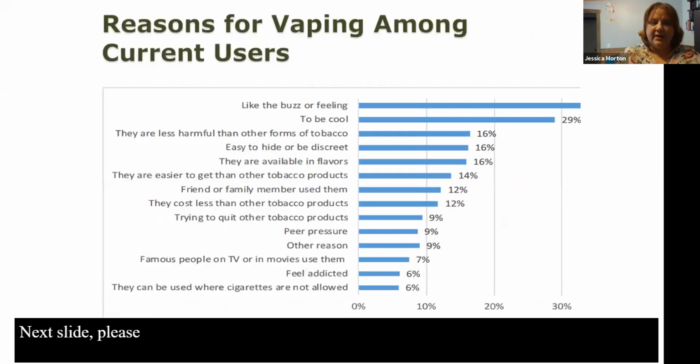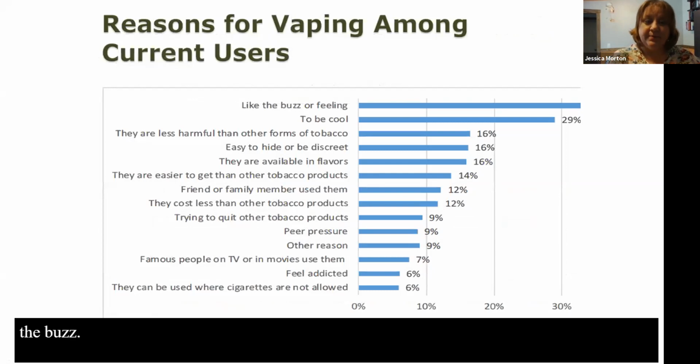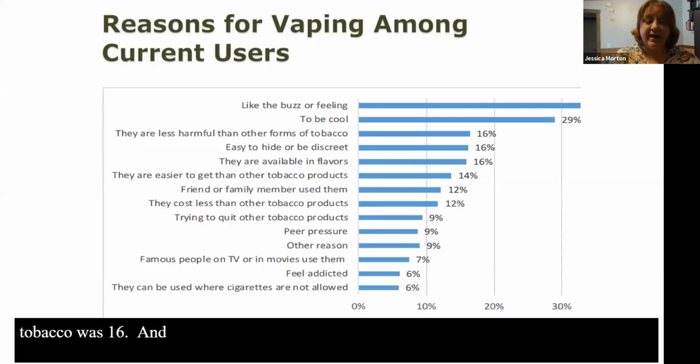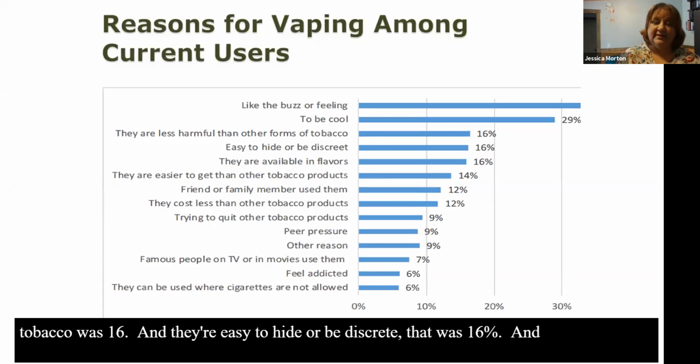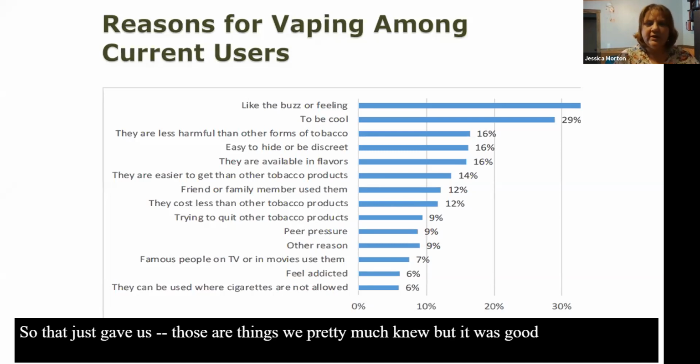This next slide is about reasons for vaping among current users. They like the feeling or the buzz. That was at 38%. To be cool was 29%. They're less harmful than other forms of tobacco was 16%. And they're easy to hide or be discreet, that was 16%. And they're available in tons of flavors, that was also at 16%. Those are our top 5 reasons why they're using these products. Those are all things that we pretty much knew, but it was good to have that confirmation. Next slide, please.